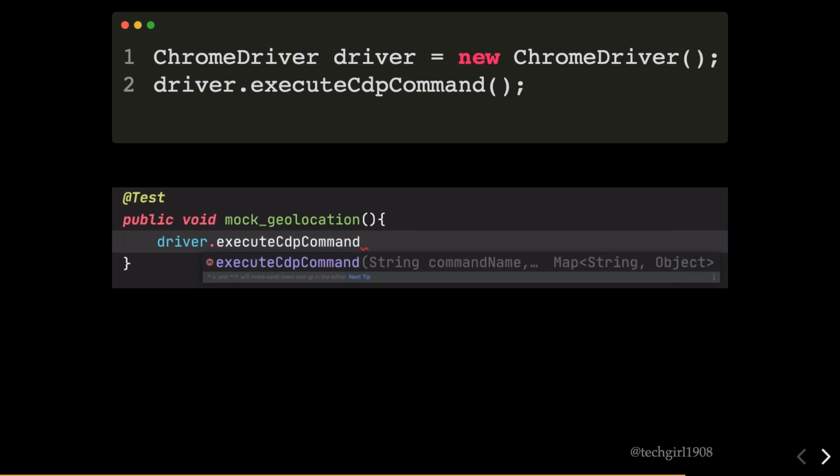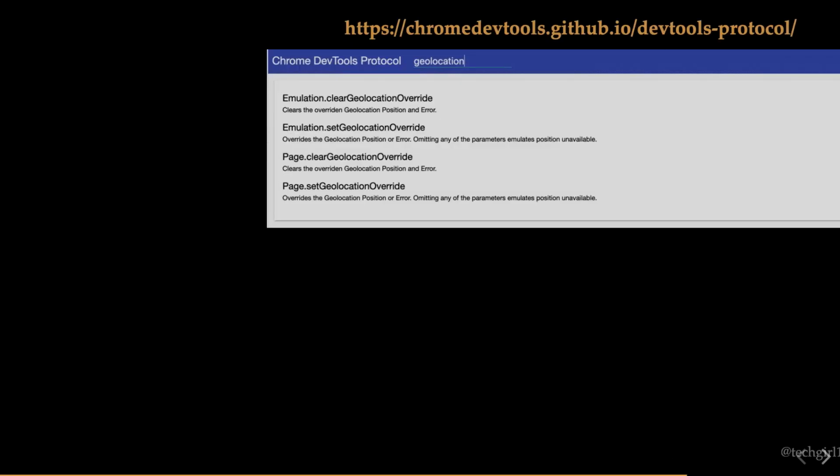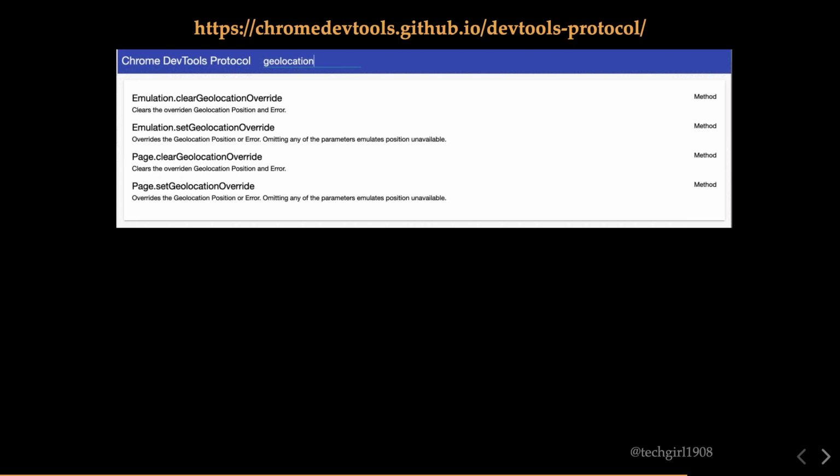So looking at this, I don't know what to do, right? I don't know the command names and stuff like that. So how do I figure this out? Well, to get the available commands and their options, you can consult the Chrome DevTools Protocol website and search for whatever you want. They have everything listed: all of the possible commands, what they do, and all of their options.